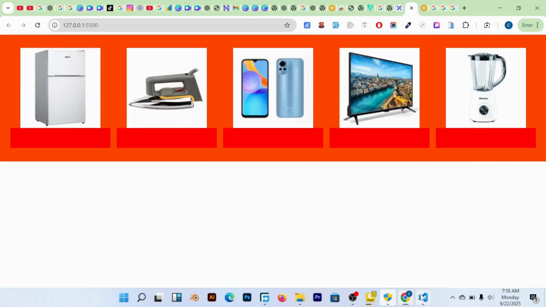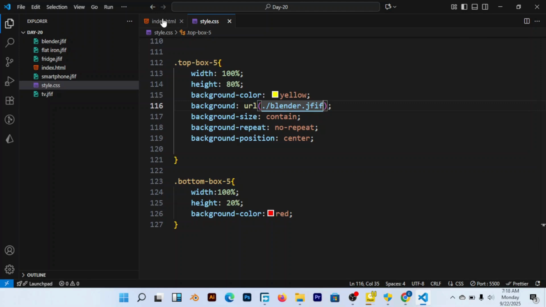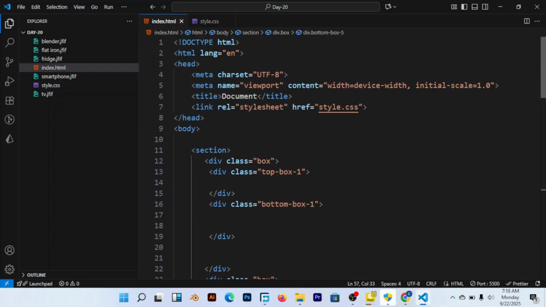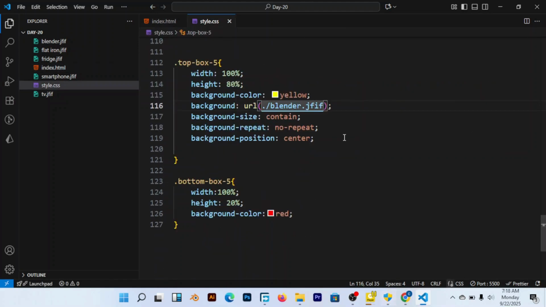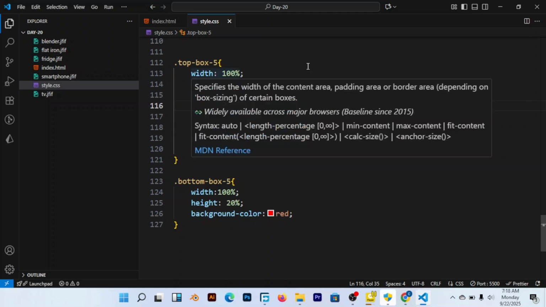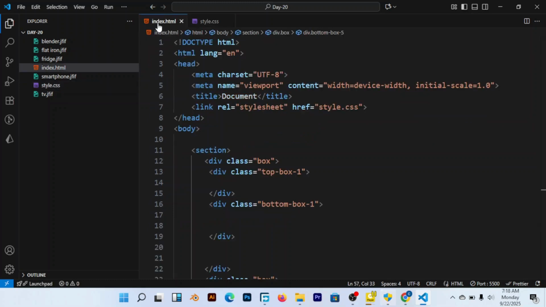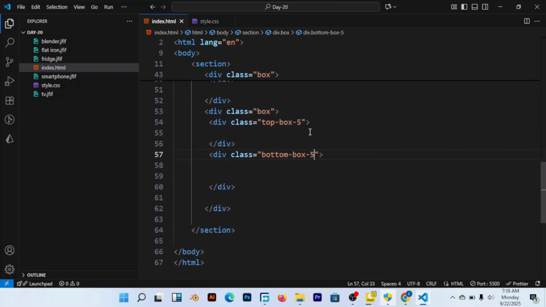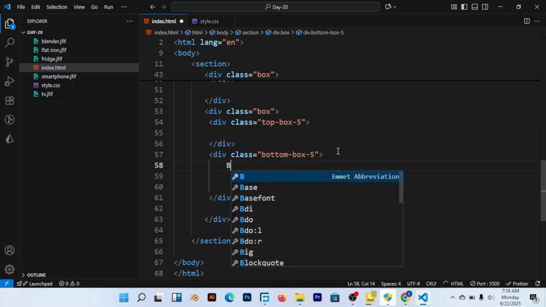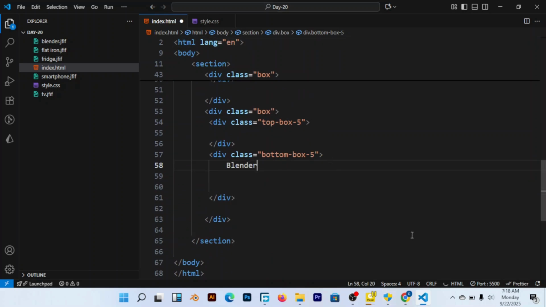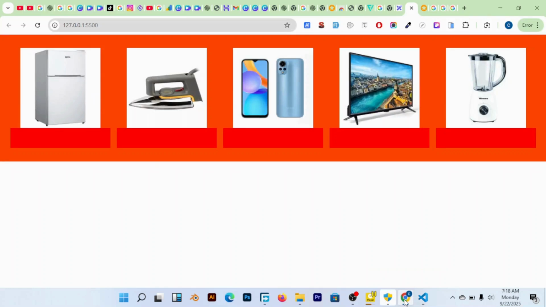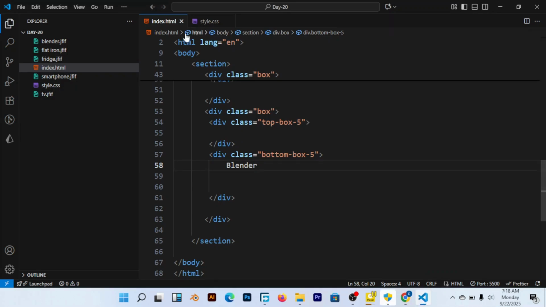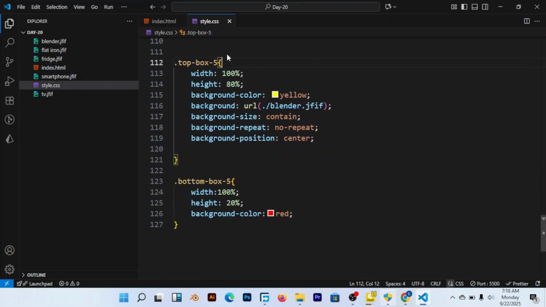So I'm not going to put the name of those items down there. In top box 5, it is a blender. I can start from top box 5, there's no problem. In the bottom box there, I say blender. I put it there. You see, it's there. Then I can come here and maybe center it.